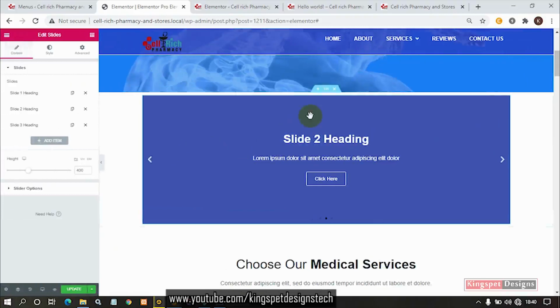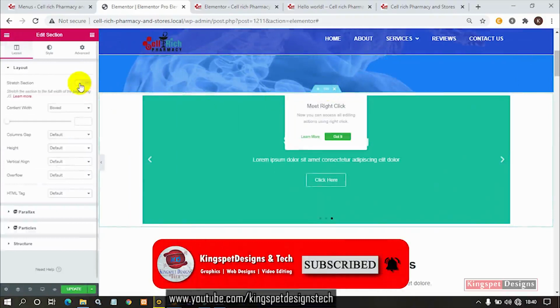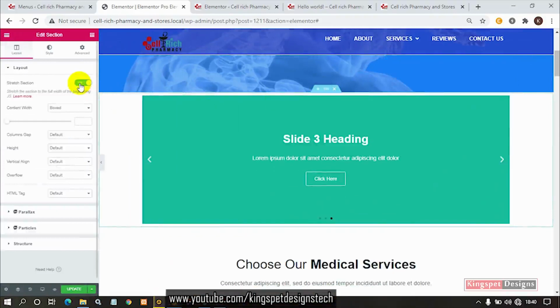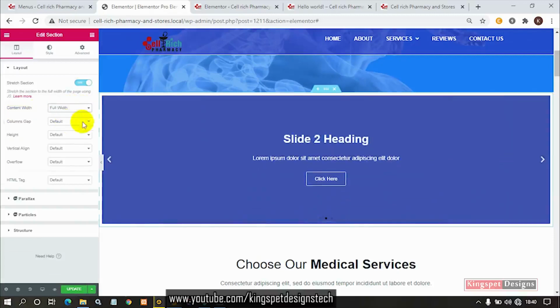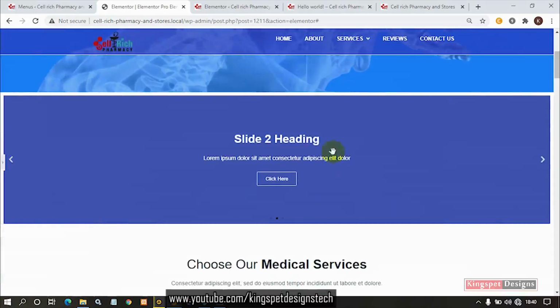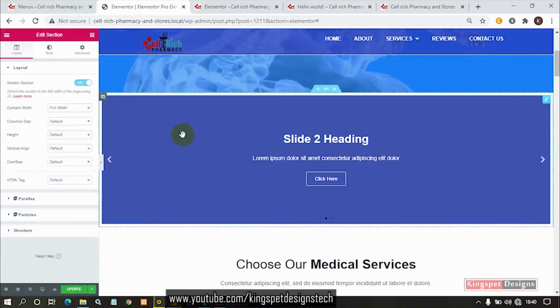So now I'm going to click on these six dots here, click on it, and stretch the section. Then I come to where we have content width and make it full width. Once I do that, you are going to see that the slide goes through and makes use of the full width of the website.